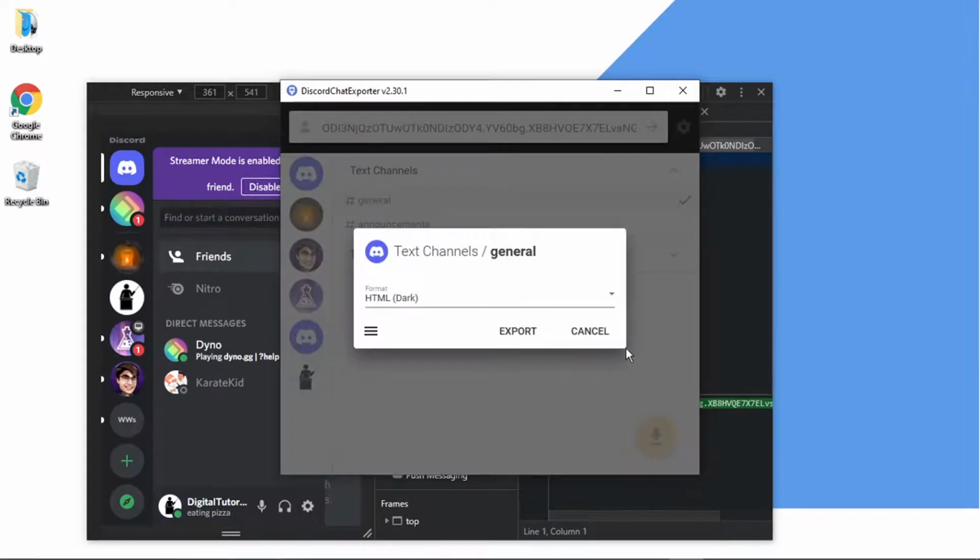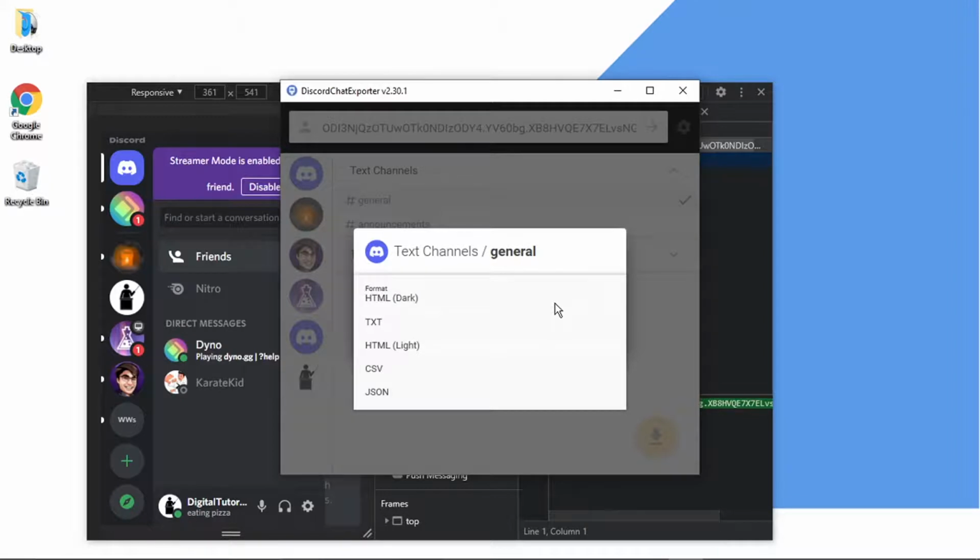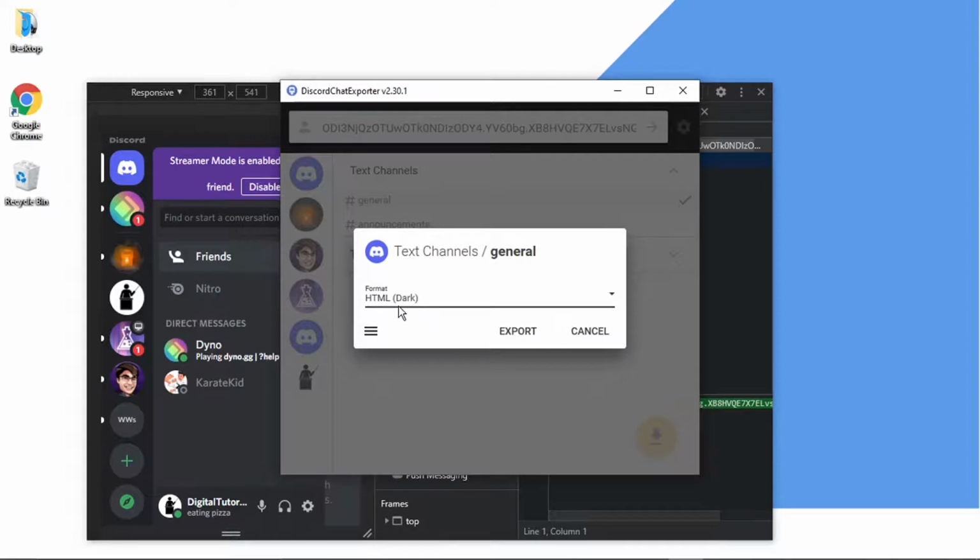So what's going to happen, you're going to get a box like this, and it's going to ask you to select a format. Now, from my experience, I believe HTML dark or HTML light are the best options. Obviously, you can use text and stuff like that, but HTML light and dark basically displays it how you would see it on Discord. So in this example, I'm going to leave that at HTML dark and then hit the export button down here.